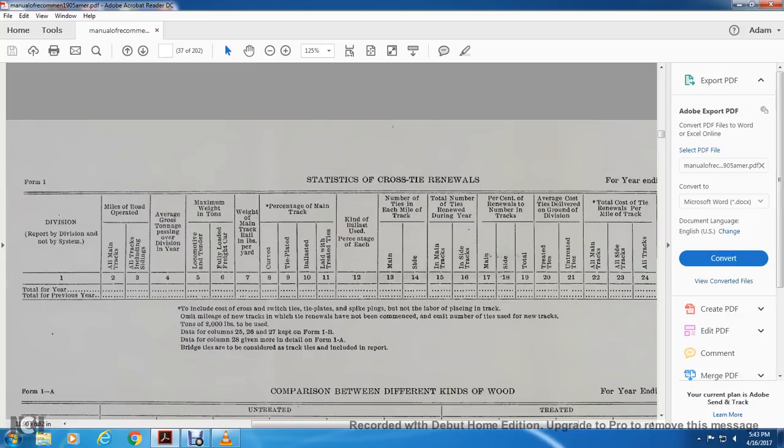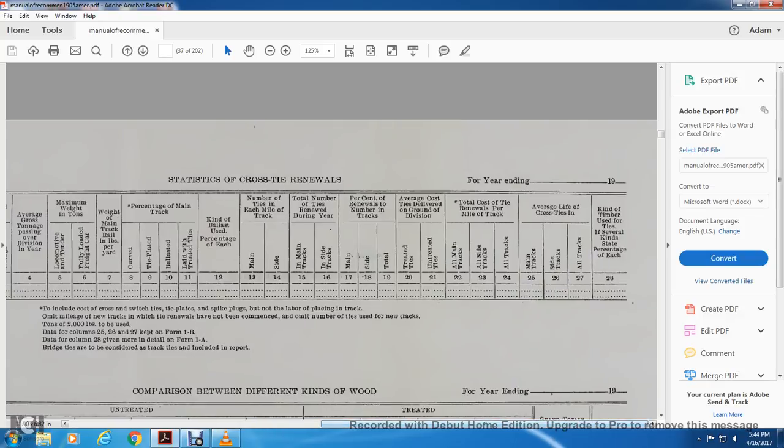locomotive and tender maximum weight in tons, heaviest loaded freight cars in tons, weight of the main track rail in pounds, percentage of the track on curves, and the percentage of ballasted track and track laid with treated ties, kind of ballast, percentage of each, number of ties per mile of track, number of ties renewed during the year, percent of renewal, the average cost of ties per ground division. Average cost of ties delivered with the ground division, total cost of the tie renewals, miles of track, average life of the crossties in main tracks, side tracks, and all tracks, kind of timbers used within the several kinds of the state, the percentage of the use.